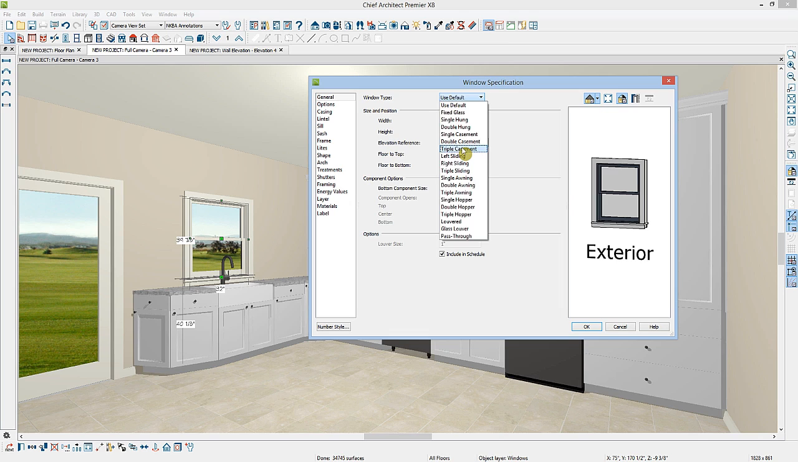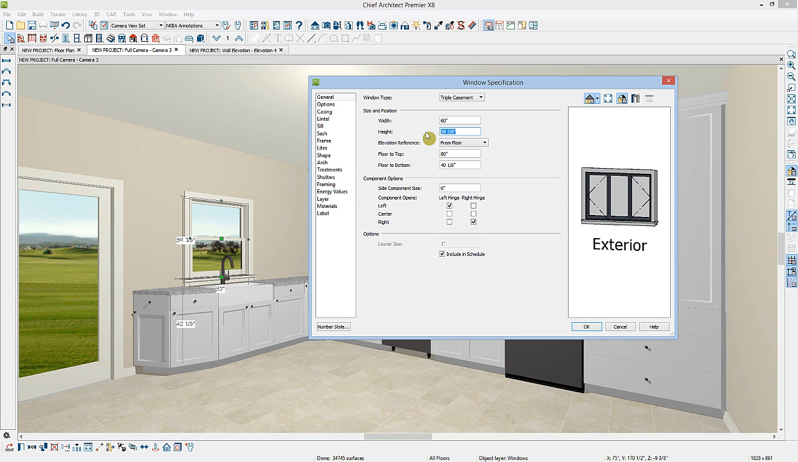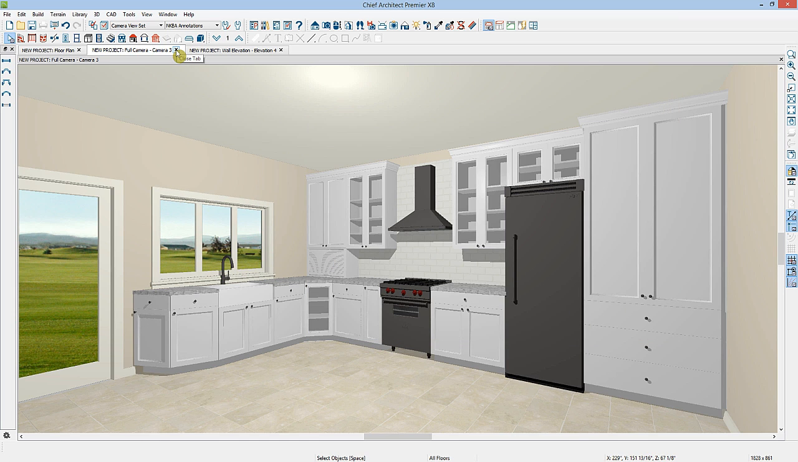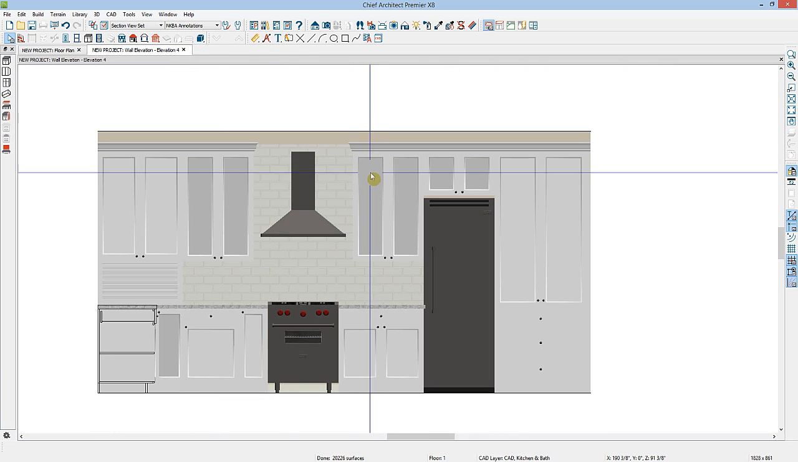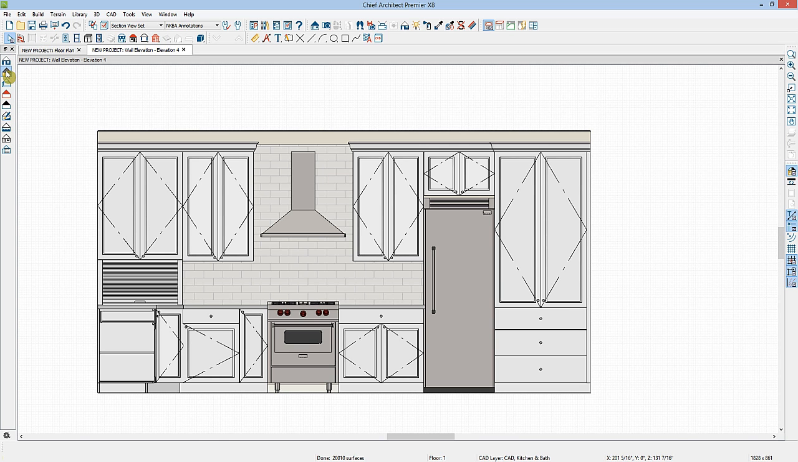I want this to be a triple casement window. I'll change the width to 60 inches and the height to 40 inches. I'll go ahead and close this camera for now, and back here in the wall elevation, I'll change this render technique back to the vector view render technique.